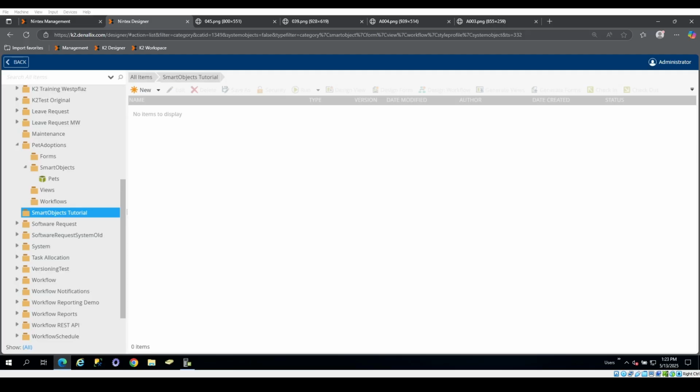So what are smart objects? Smart objects are our data connections in K2 that are really part of the underlying platform and used all over the place. So whenever in K2, which is almost always, we need to connect to an external system to store our data, to call a REST API, or anything like that, we're using smart objects to do that.